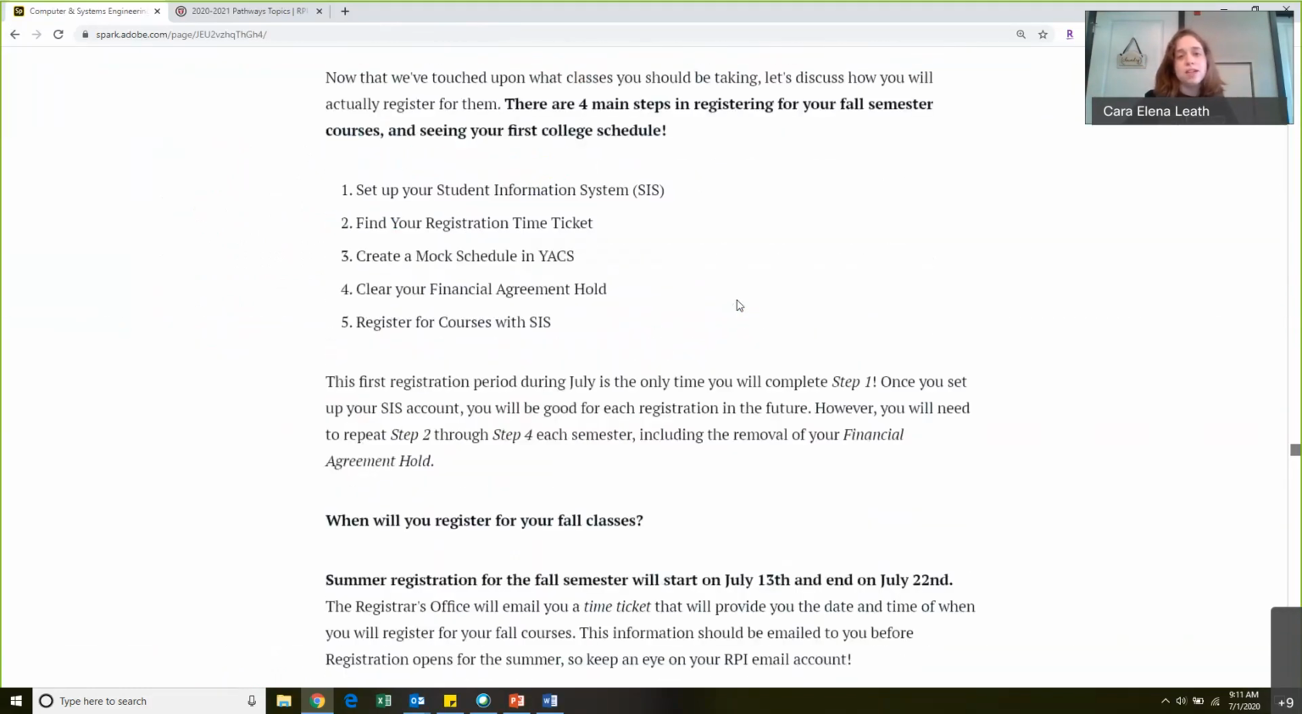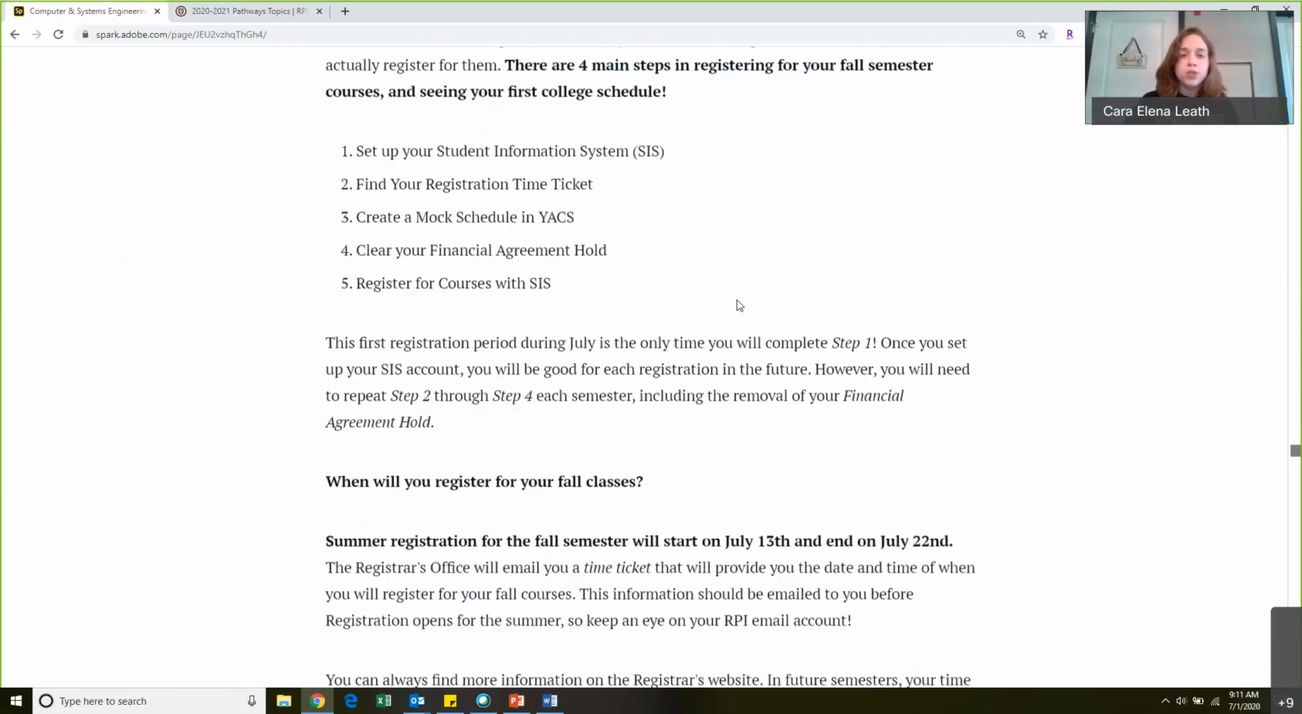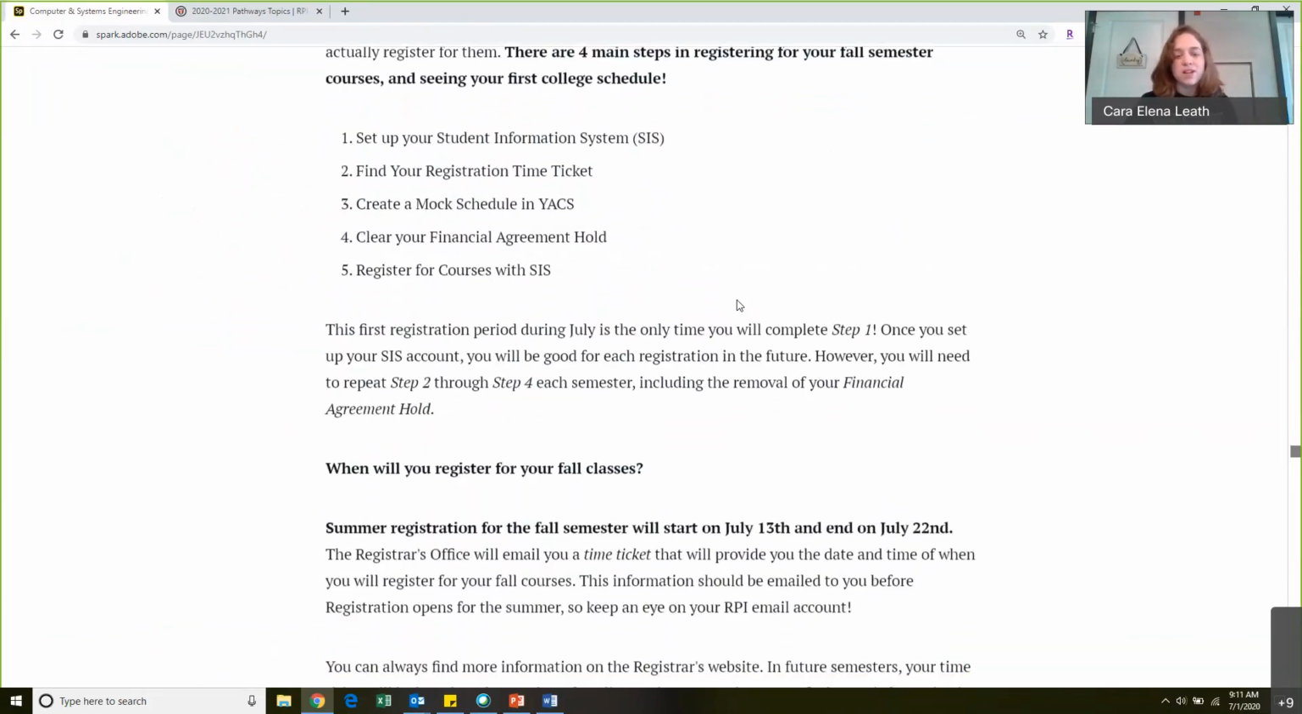Last thing I'm going to point out is probably the most obvious. So how to register. This is obviously extremely important because this is how you make everything you're learning official. So there are going to be two websites that are really going to be involved in this.